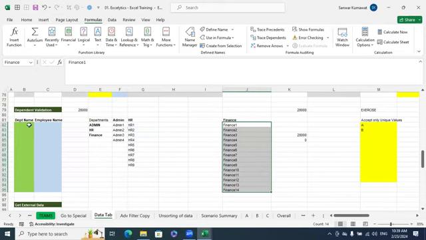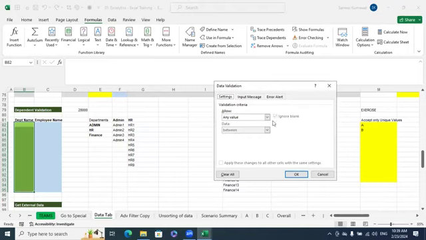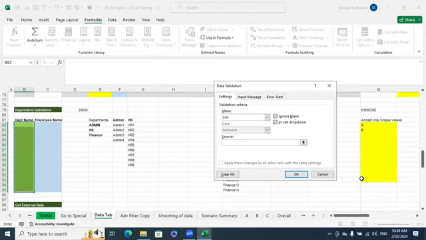Now next is department name. In department I want to create a validation: admin, HR and finance. Tell me how can I give the name there? With the help of a named range I want to give. With the help of a named range. Alt D L. After this, list, then with the help of a named range, I'm telling.